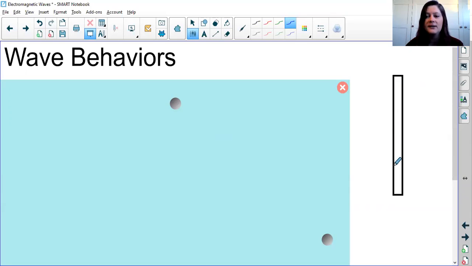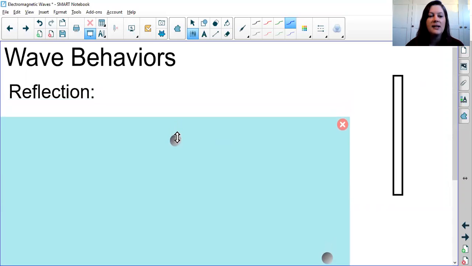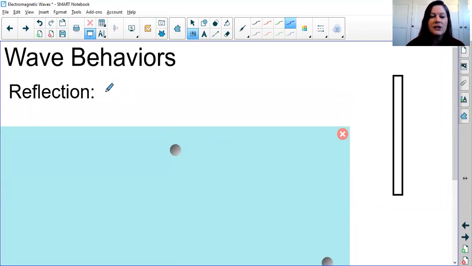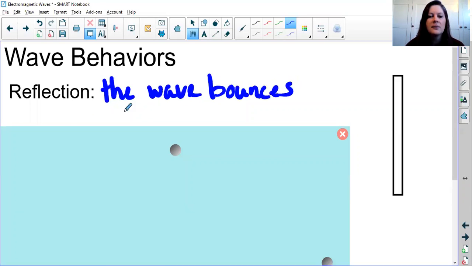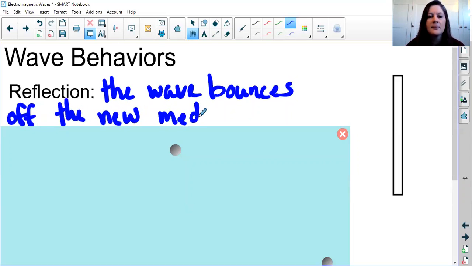So over here on the side, I've got this box kind of representing a new medium. So maybe if this was air, then this could be a wall, or a pane of glass or whatever. So the first thing that can happen when a wave strikes a new medium is it can be reflected. So in reflection, we would say the wave bounces off the new medium. So I'm going to use a ray model for light. Even though light's a wave, we can use a straight arrow to represent the path of the light wave. So let's say the wave comes in, it hits the surface and it reflects. It just bounces off, okay?